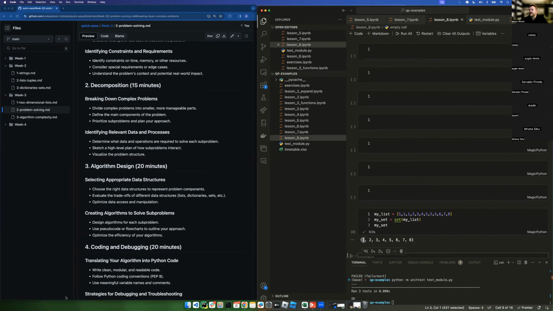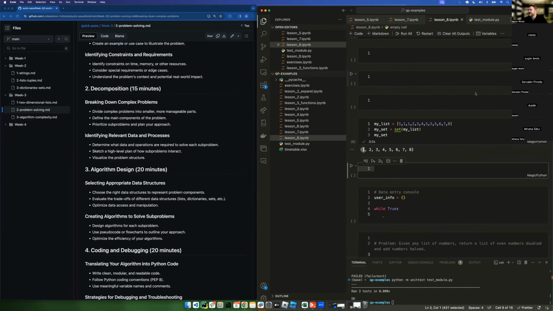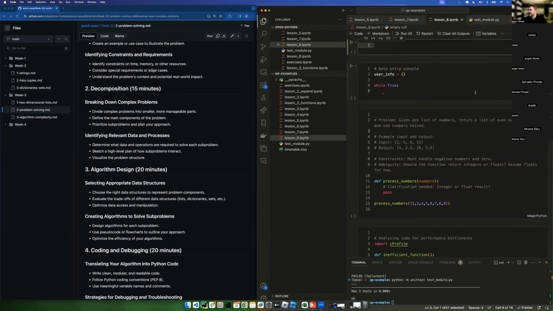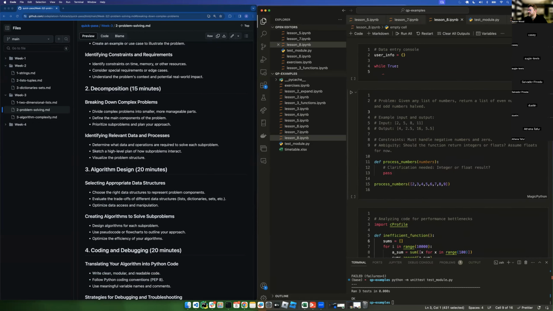So let's take some of these three concepts and work on a problem. In this problem, we are given a list of numbers, and we need to return a list of even numbers doubled and odd numbers halved. If we think about that problem in general, we can break it down. We have to write a function that takes in numbers, any list, any length, and it's going to have some numbers in it.